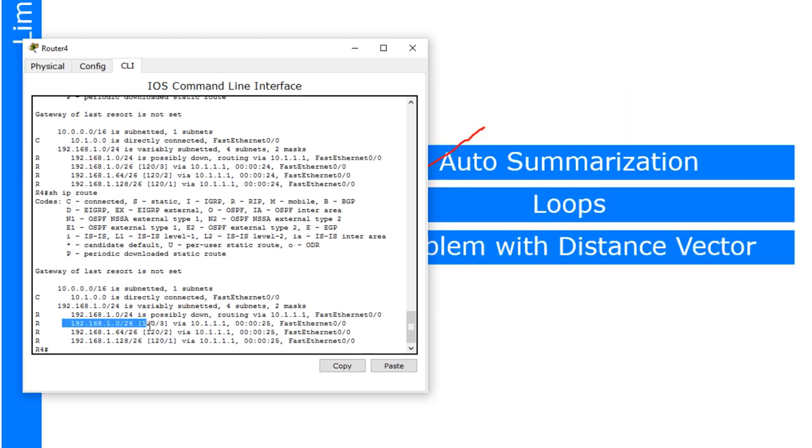So 192.168.0.0/26, this is right. 1.64/26, 1.128/26. So now when traffic comes for 192.168.1.225, this device is going to drop it because it says I don't know where 1.225 is. But in the earlier case, when we did not do auto summarization, because of auto summarization happening at router 3, it was sending the traffic to 10.1.1, which is absolutely wrong. It should have dropped the packet here, not sent it to router 3, and router 3 dropping the packet.